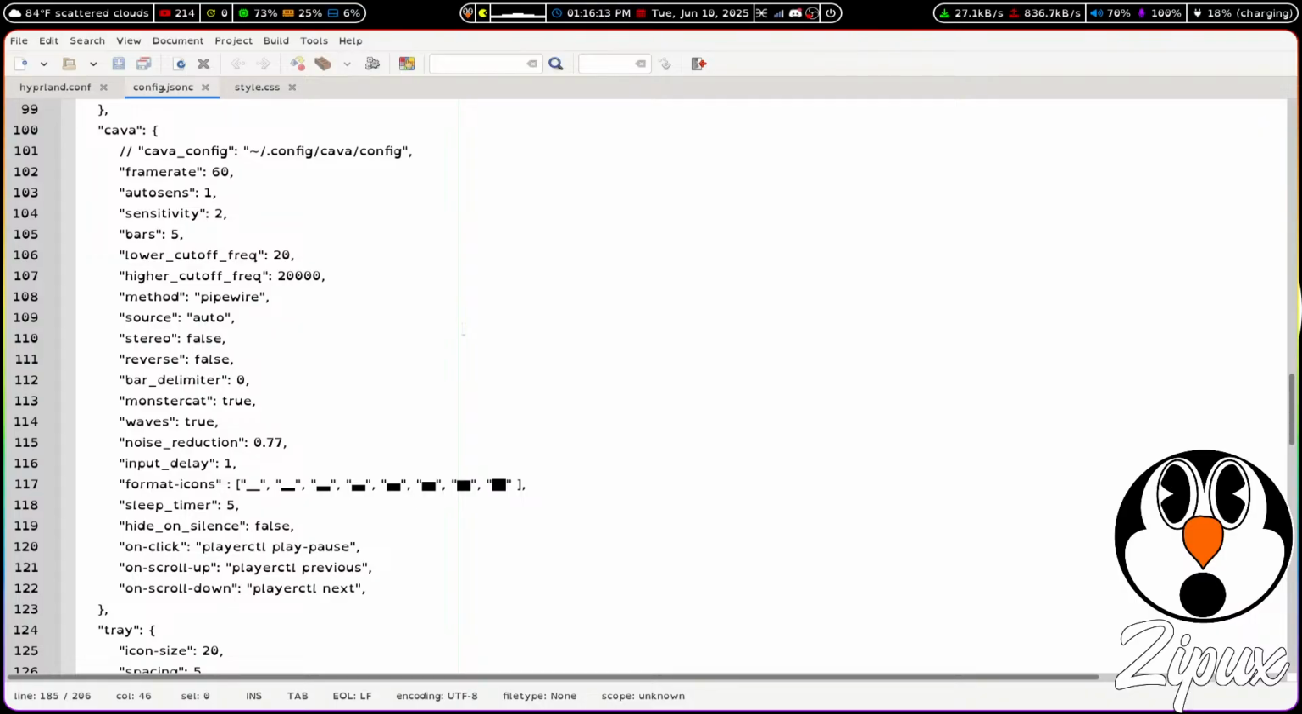I already talked about source, I think. Source is auto. Stereo is false. Reverse is false. The bar delimiter is 0. Monstercat and waves I have both set to true, because I would like to have a little wave in there. You can't really see the waves unless you do more bars, but if you do more bars, then it takes up more real estate, and I kind of don't want to do that. Then the noise reduction, I just left at 0.77. The input delay is 1. And then your format icons are as follows.